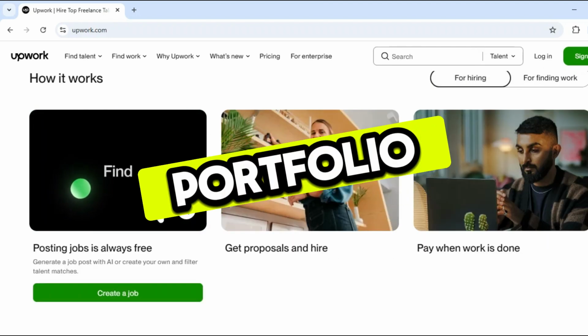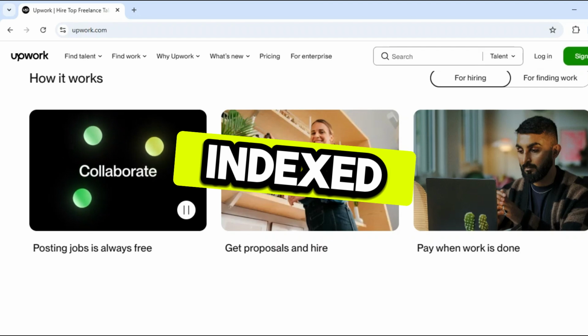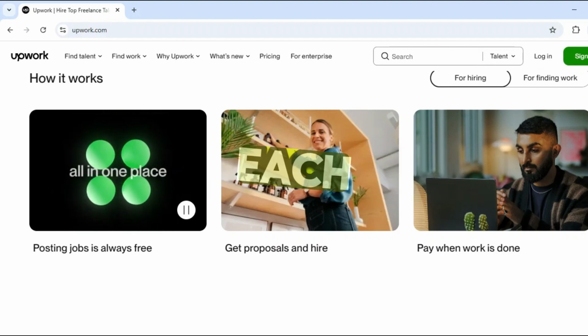Finally, your portfolio items and their descriptions are also indexed. Use descriptive text with keywords for each project sample.